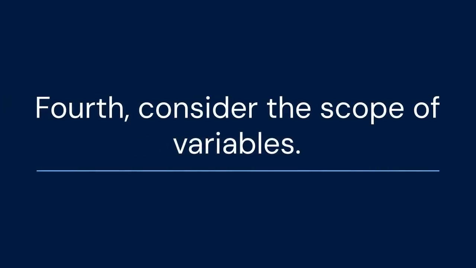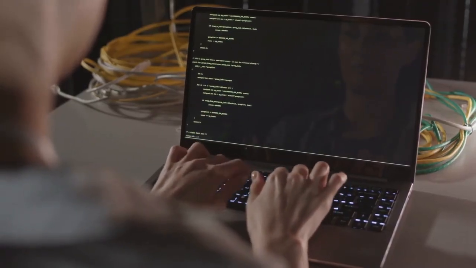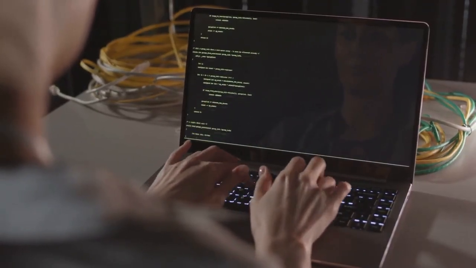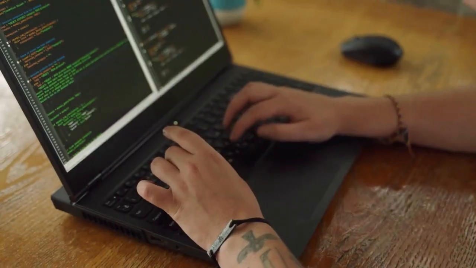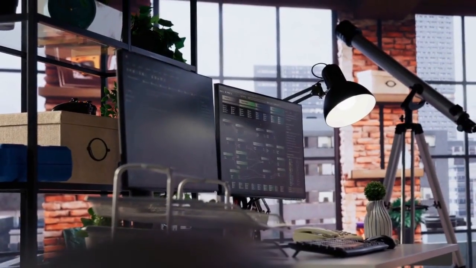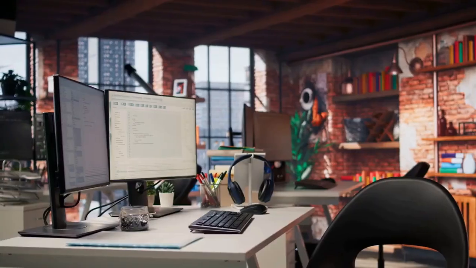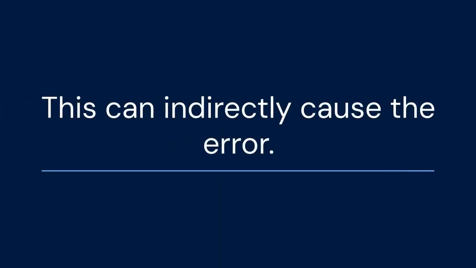Fourth, consider the scope of variables. If you use a variable outside its declared scope, the compiler won't recognize it. This produces a similar error message. Declare variables within the correct scope. Ensure variables are initialized before use. Uninitialized variables might lead to unpredictable behavior. This can indirectly cause the error.